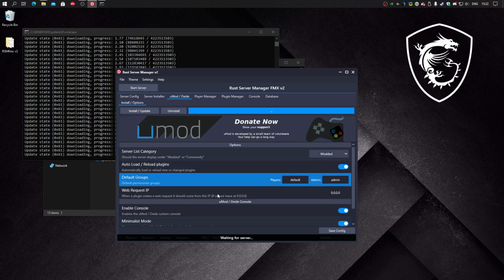Default groups. So if you're unfamiliar with how Oxide permission groups work, you can go ahead and go to umod.org and view it on there. They have pretty good documentation of how all of this works and they explain it really well. But by default, every player that joins a server is assigned to a group called default. And if you have owner ID, or you can manually assign them the admin group. But if you give someone an auth level of owner ID 2, then they will be in the admin group.